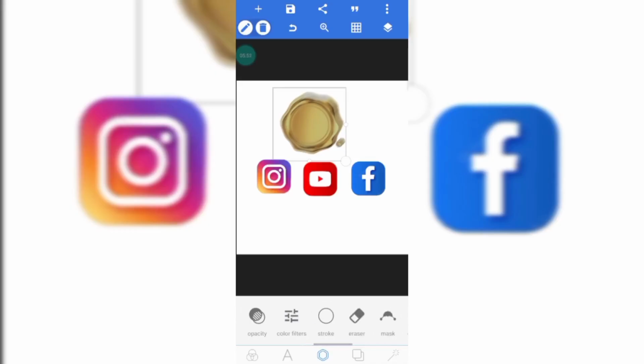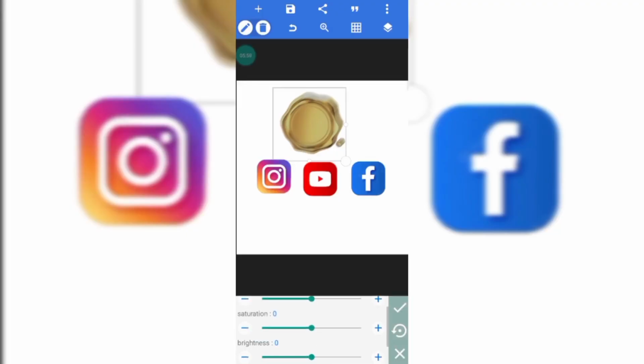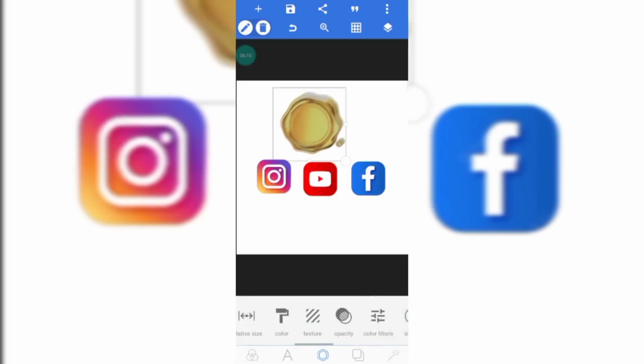That's not all. You can see that the icon looks dark. So go to color filters. Go to saturation. Yes, increase it. Then go to the brightness. Wow, this is amazing. Then go to the contrast. So guys, you can see that we've added a blurry effect on this icon using just our Pixellab.